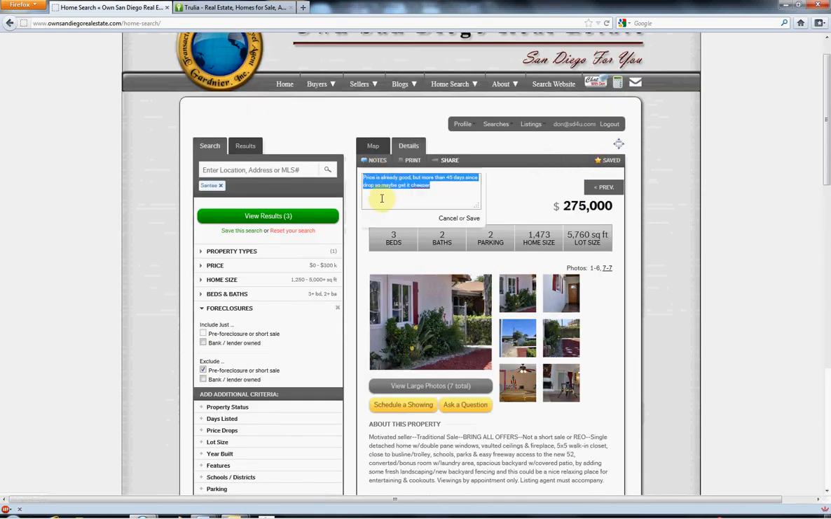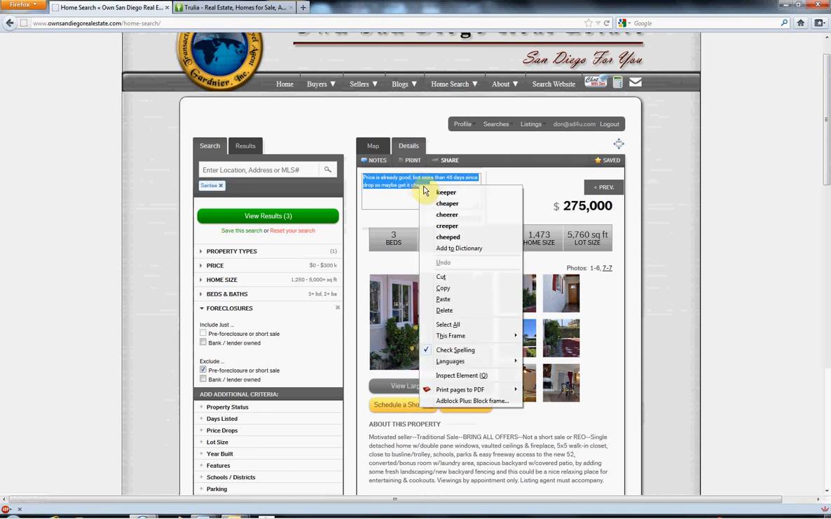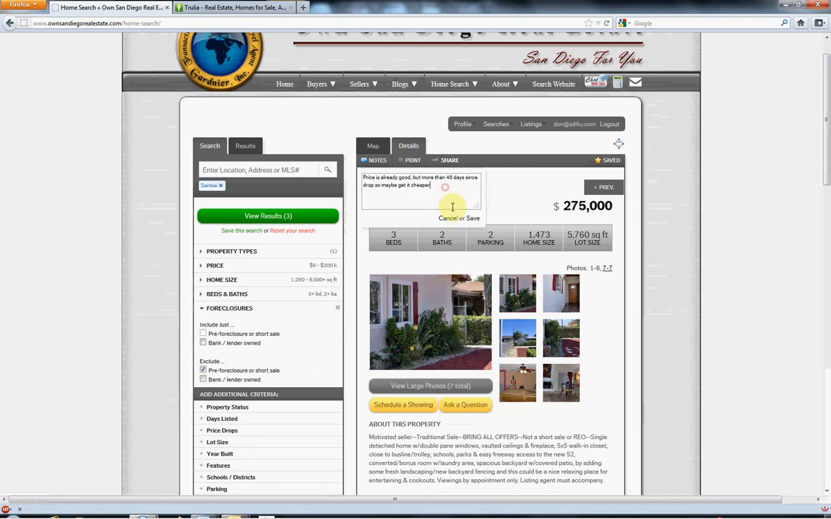We're going to make some notes and say something like, price is already good, but it's more than 40 days, 45 days since drop, so might be able to get it cheaper. And we'll make our spelling correction. All right, click save.